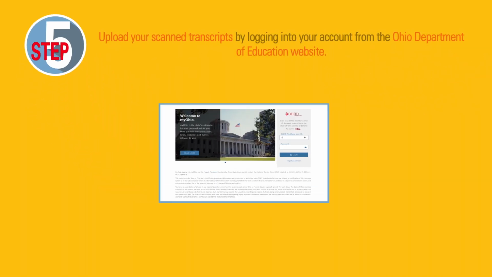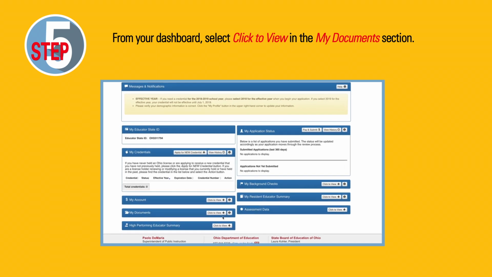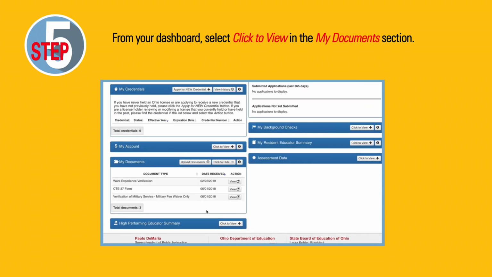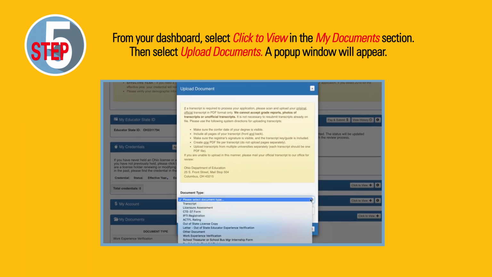Step 5. Upload your scanned transcript by logging into your account from the Ohio Department of Education website. From your CORE dashboard, select Click to View in the My Documents section. Then select Upload Documents. A pop-up window will appear.